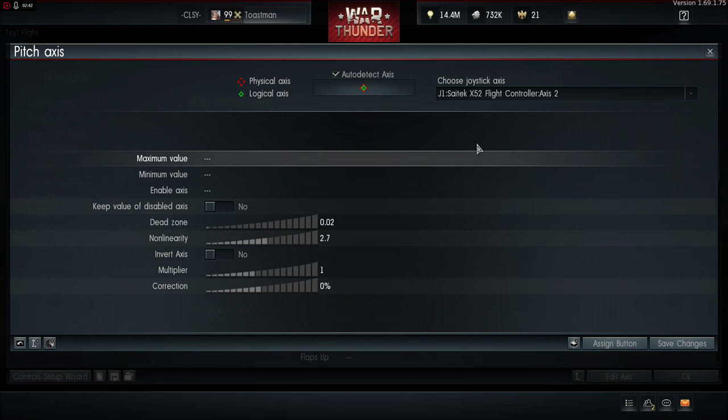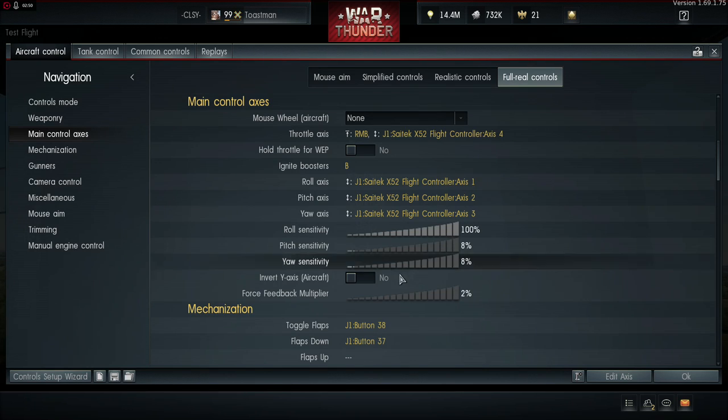So that's why I've never used it. I just don't like it. I think it's awful. So yeah, I haven't changed anything on there. So if we go back to here, the only thing I've changed is 8% yaw and pitch. That's all I've done.